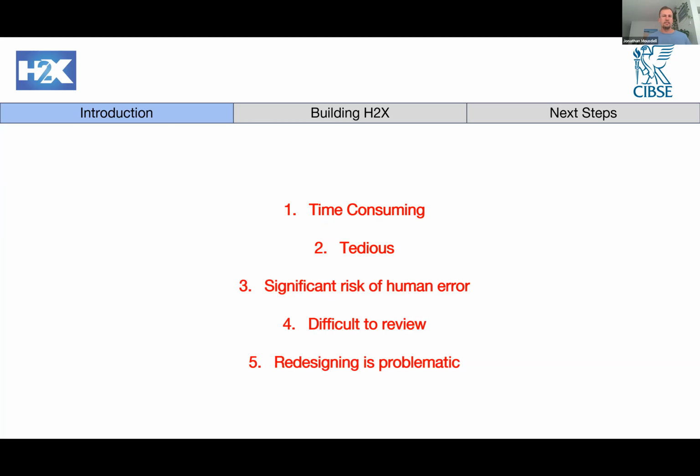And lastly, redesigning is problematic. When we receive the new architectural layouts, it's very difficult to make a change to the spreadsheets because you can easily get lost, especially again on a really large building. If you change something on one level, it's really hard to track what changes on the levels below and the levels above.